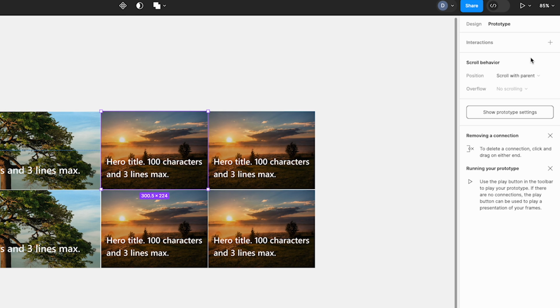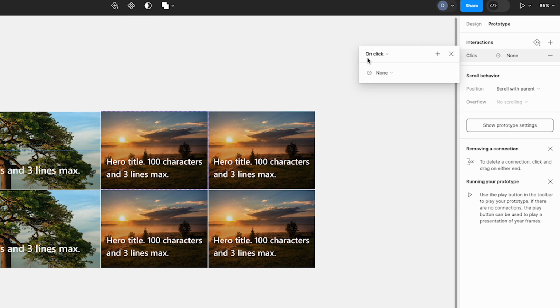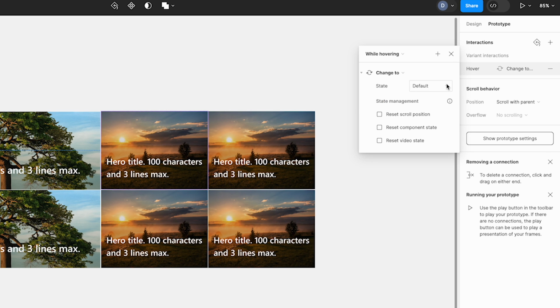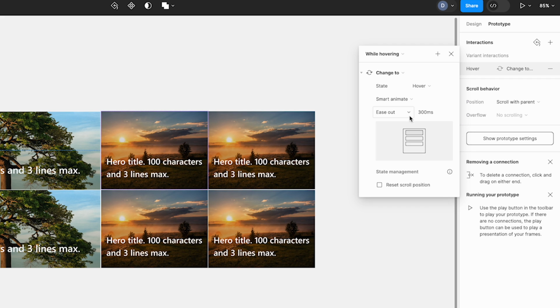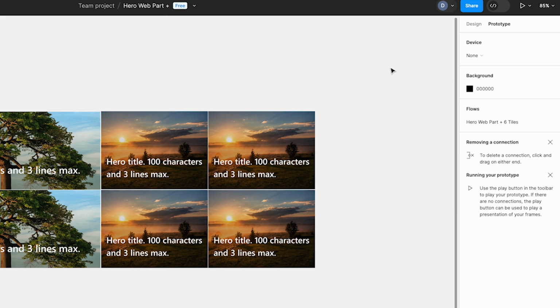You just repeat this for all of the other ones. So again, an interaction, which is going to be when someone's hovering, I want you to change to our hover state. And I want that to happen in a nice animated manner. So you do that for all of them, okay? So once you've done that, you're 99% of the way there, okay? So let's look at it in action, okay?